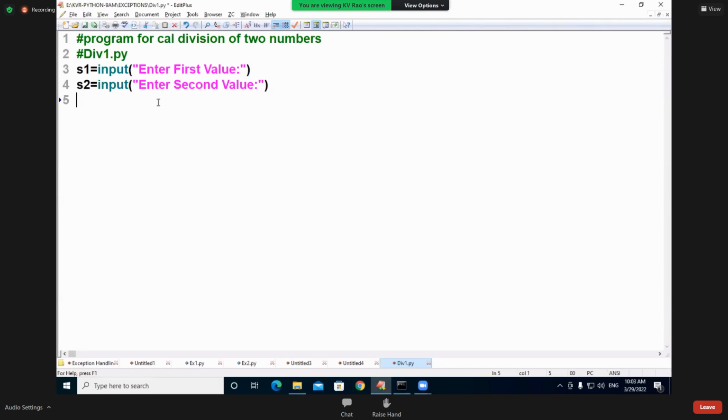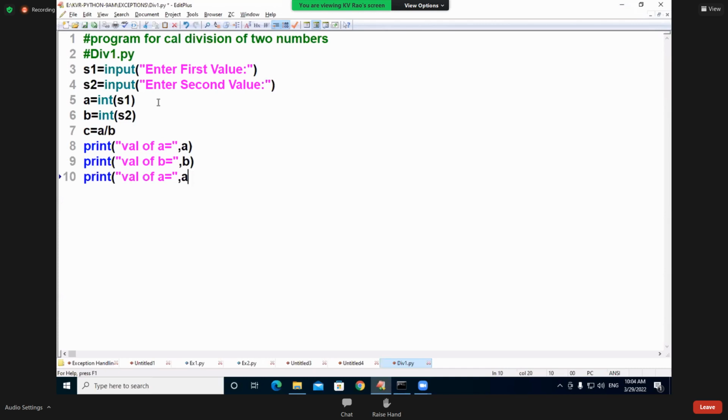Yes, students. I say a is equal to int of s1, b is equal to int of s2. Carefully listen to this program. Once you understand this code in detail, exceptions are very easy. c is equal to what? a by b. And next I will say print value of a is equal to, comma, a. Value of b is equal to, comma, b. And next I am saying print div is equal to, comma, what? c.